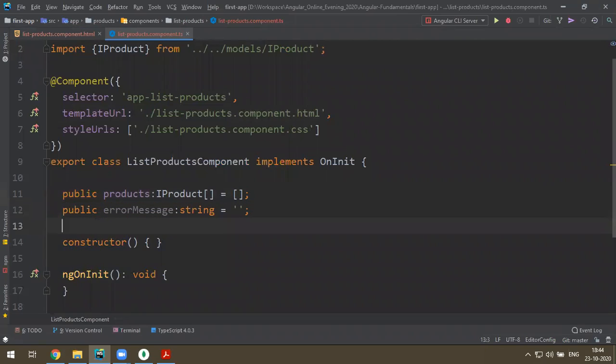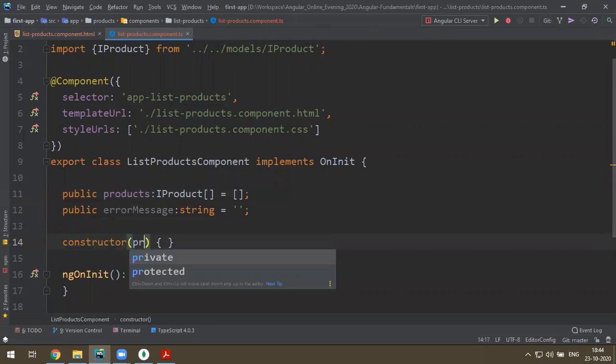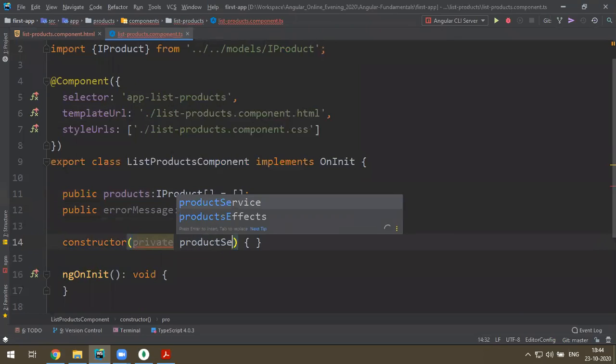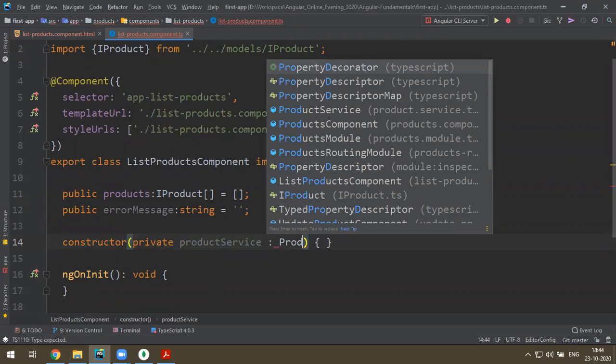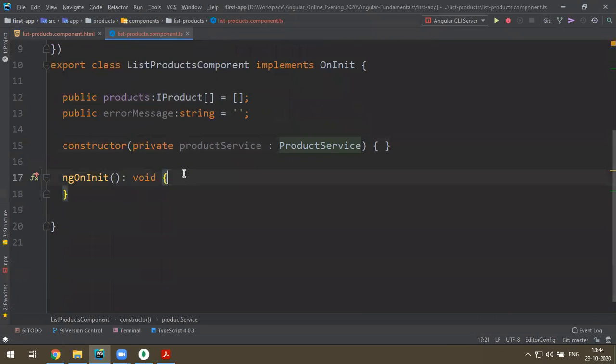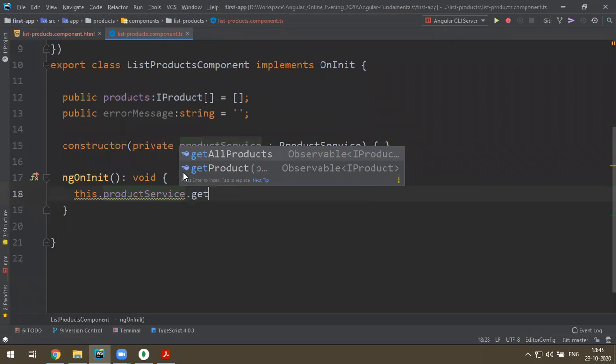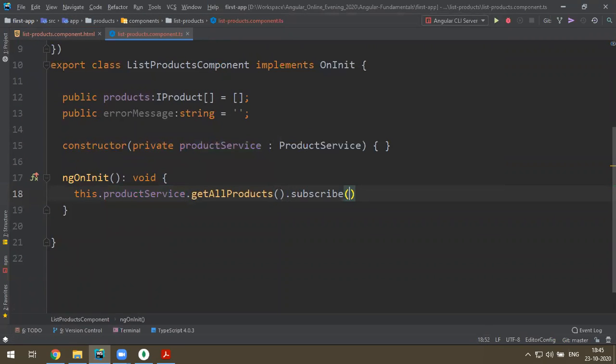Fine. And also let me declare the dependency on the service. So private productService of type ProductService, and then you have to fetch all the records from the database by calling the service. So this.productService.getAllProducts().subscribe, and here you have two functions. One is for data and one is for the error. Okay, so here you get data and here you get the error.